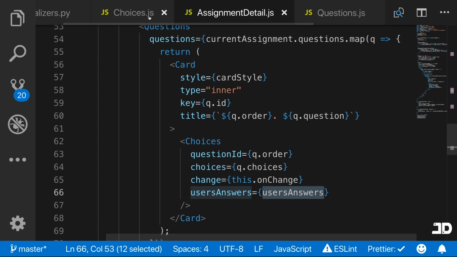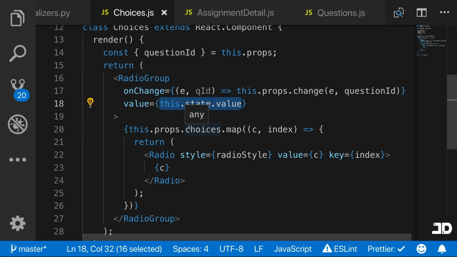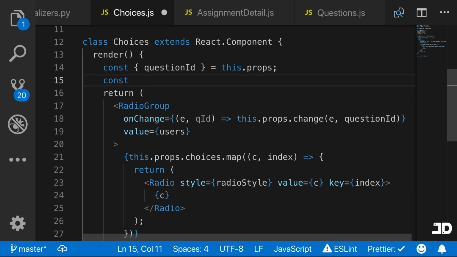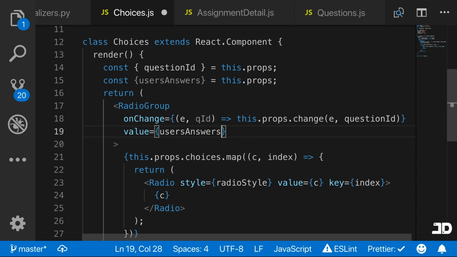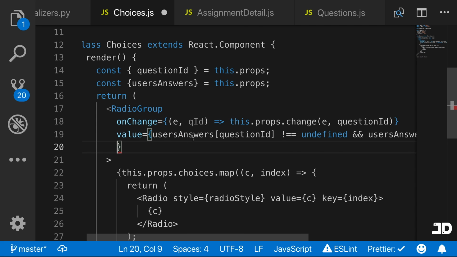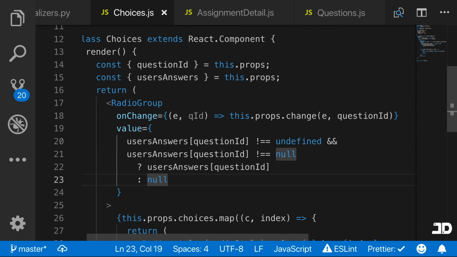And so with the user's answers being passed down into the choices, we can now say that the value that's currently selected in the radio group is equal to the value that's in the state. So basically what we'll do is say, if user's answers, which we can actually grab up top here, we'll say constant user's answers equals this.props, and say if the user's answers are not equal to null, and basically just check if the question ID that's coming from the user's answers is not undefined and it's also not null. So if that's true, then we will say that the answer is the value of the question ID inside the user's answers, and otherwise it is null. So basically that's what it looks like.